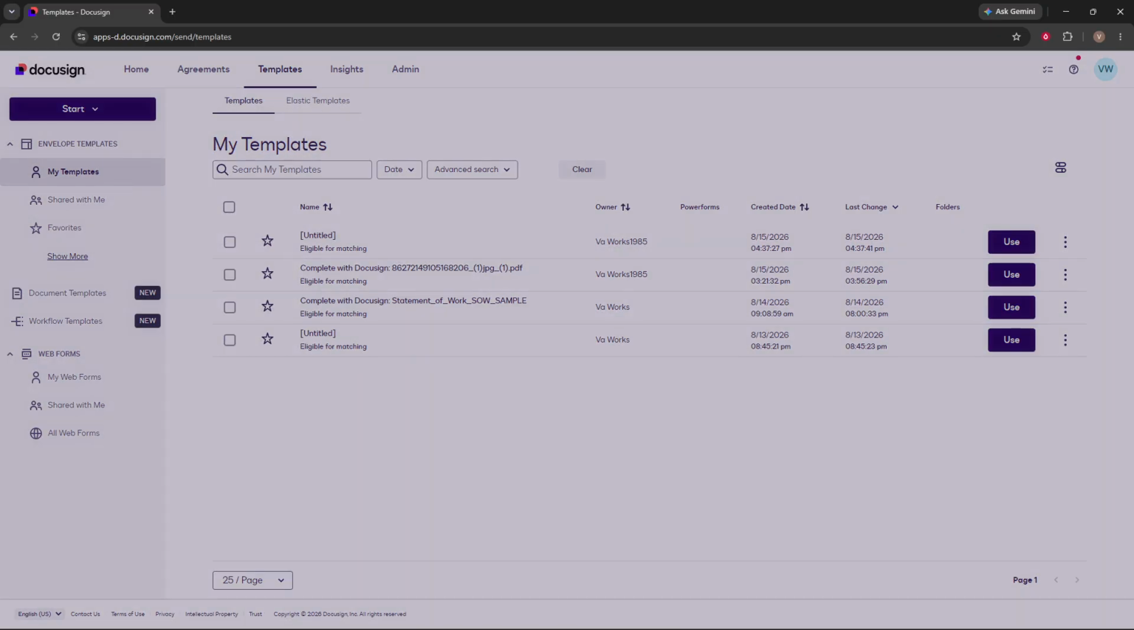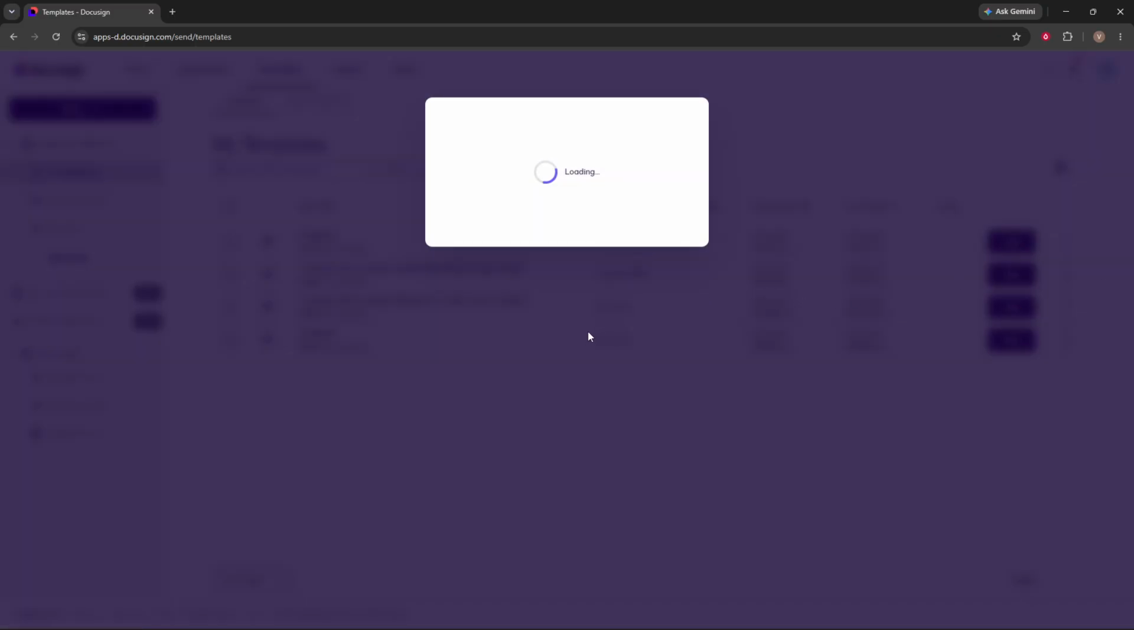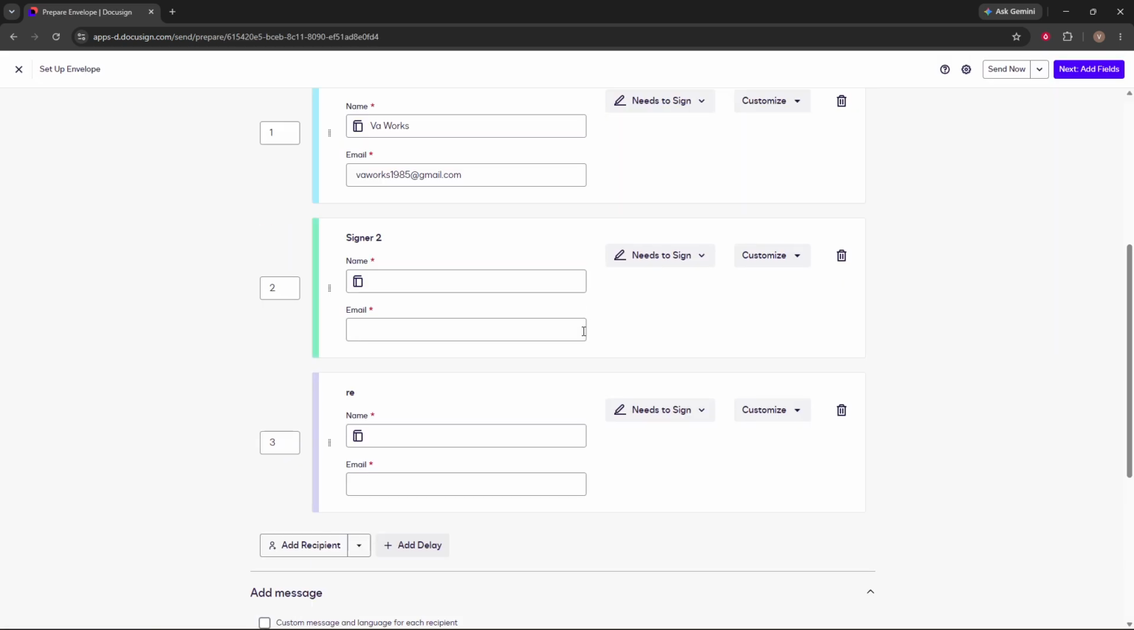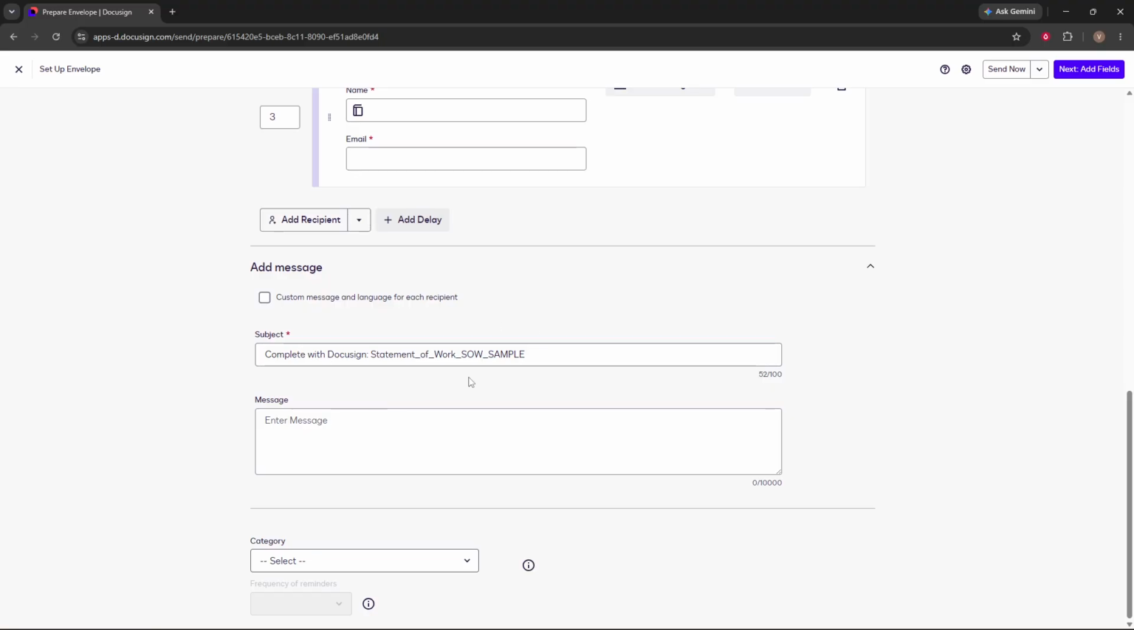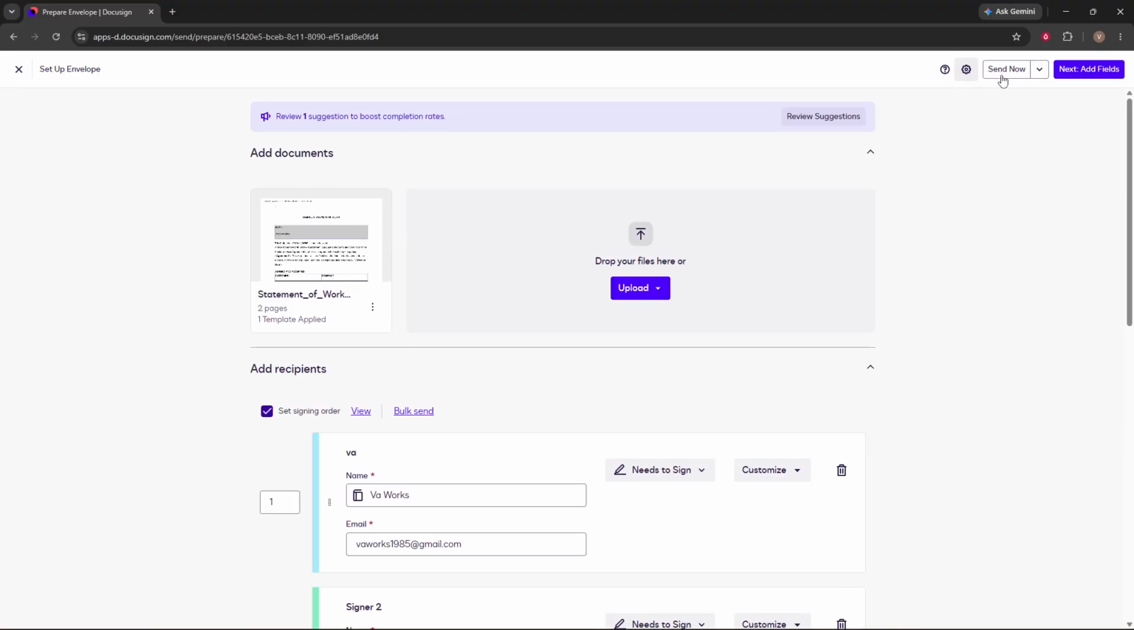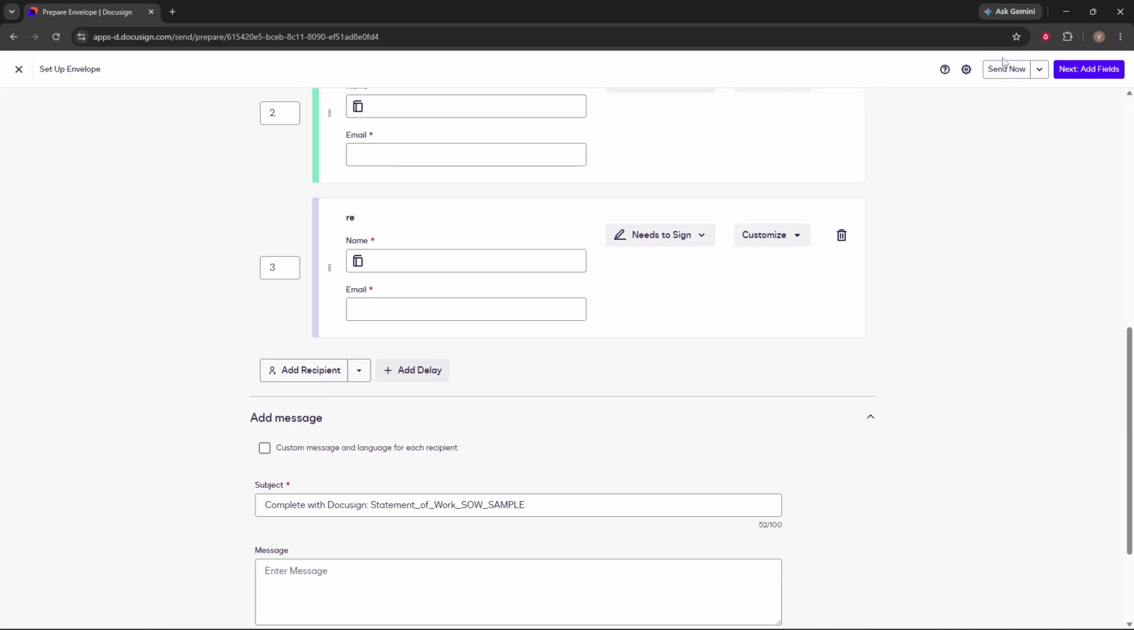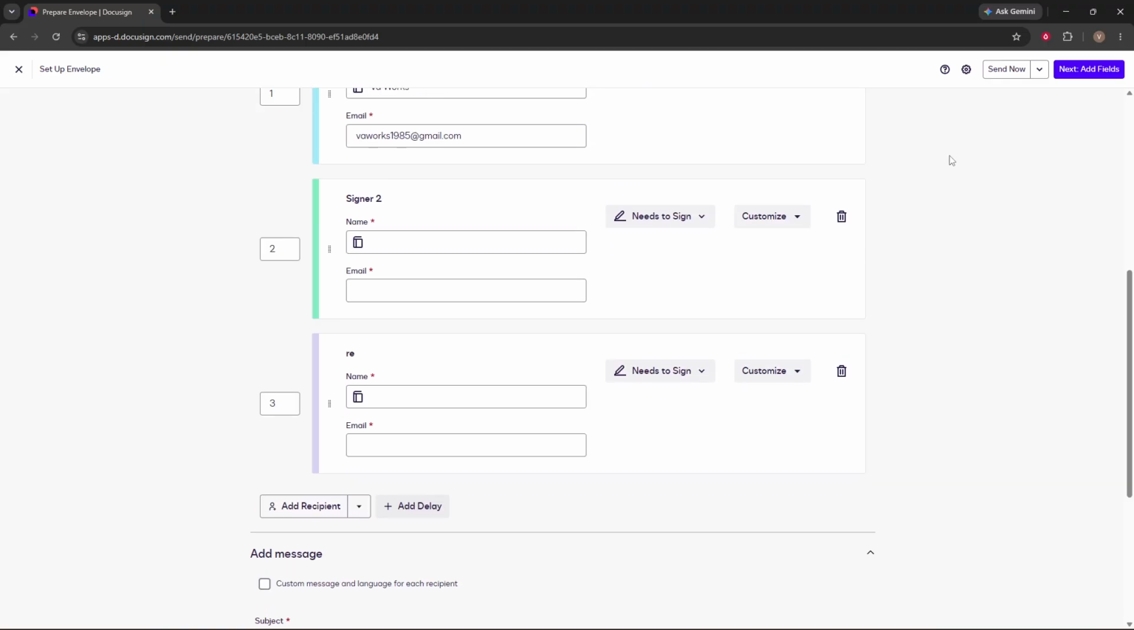This is helpful when the template stays the same, but the subject needs a small adjustment for a particular transaction. When you're ready, select Send. From this point on, DocuSign will use the subject configured in the template as the default subject whenever that template is used. That's the standard way to create a reusable default subject in DocuSign.